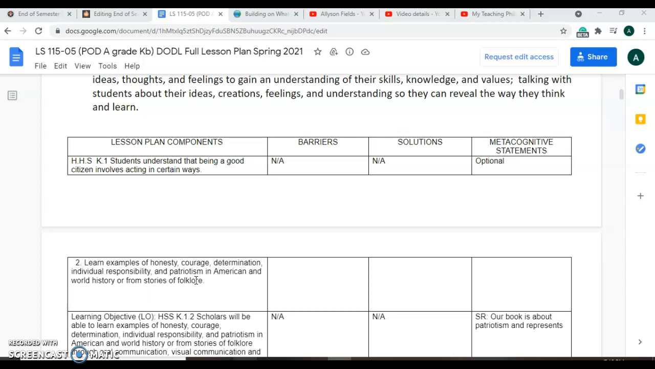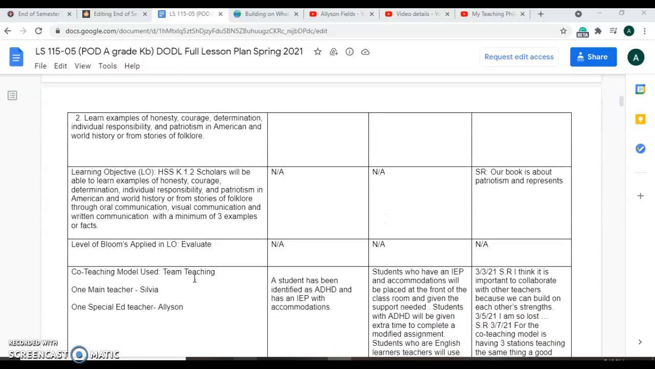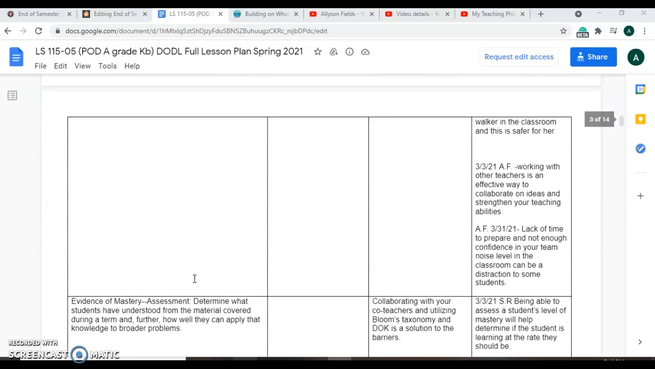from stories of folklore. So our learning objective was scholars will be able to learn examples of honesty, courage, determination, individual responsibility, and patriotism in America and world history, or from stories of folklore through oral communication, visual communication, and written communication, with a minimum of 3 examples or facts. Our level of Bloom was evaluate, and Sylvia was the main teacher, and I was the special ed teacher that was going to be in the class.